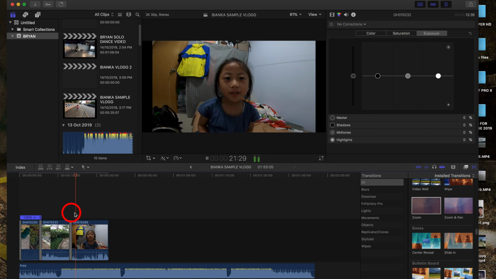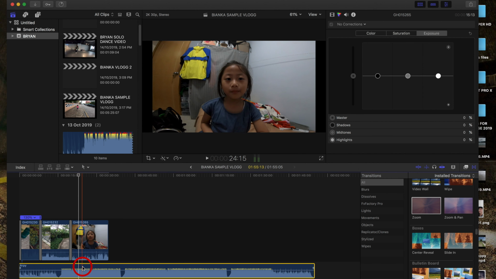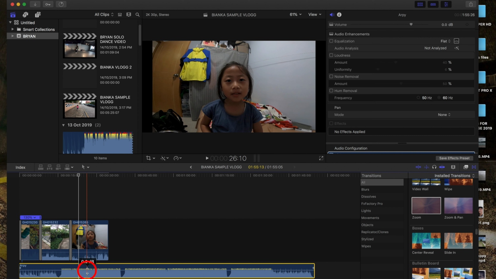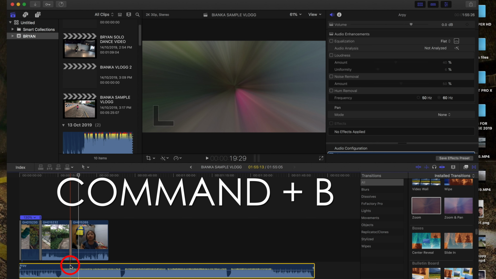Hi guys. So for this one, the music is a little bit louder so that you cannot hear my Bianca, my daughter's voice. So all you need to do is just simply cut on this part. Just go on this part, then Command B.